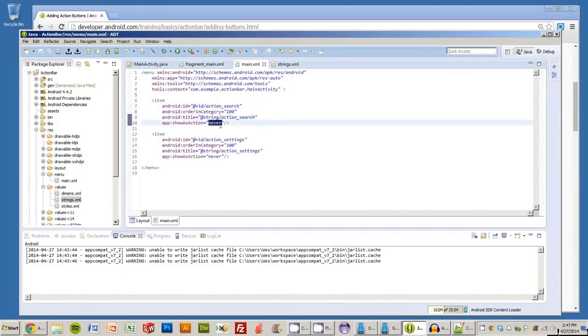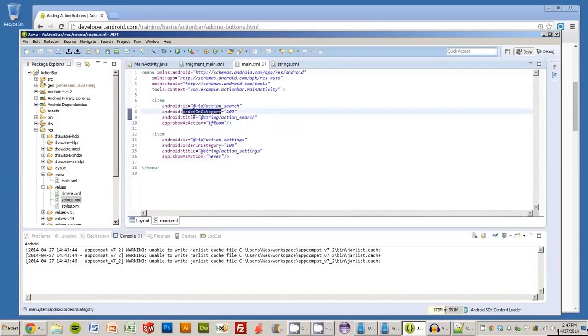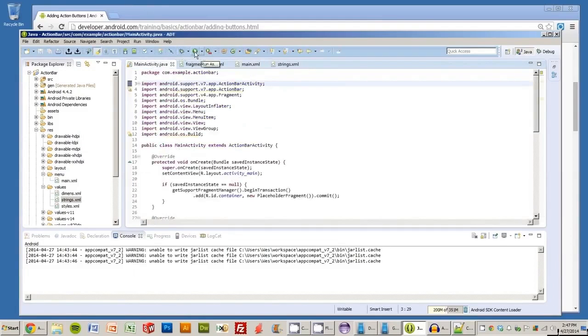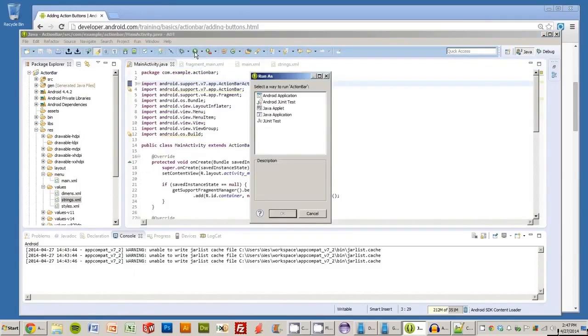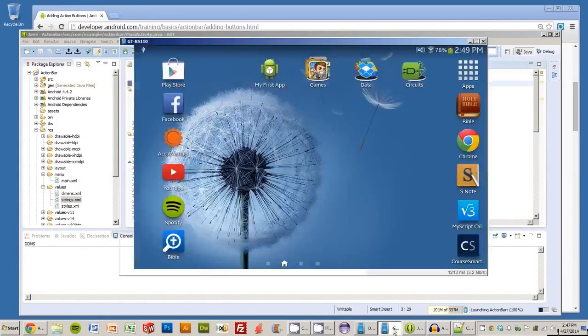And I actually want to set this to if room, which there's going to be room because I only have one icon on there. So I'll deploy this, and I'll come back and talk about the show as action and order and category. So let's deploy this. Let's go over here into a Java file and hit run as Android application. It's probably going to ask me which device. Oh, no, I think it just remembered.